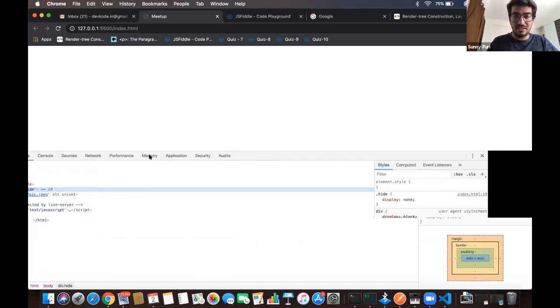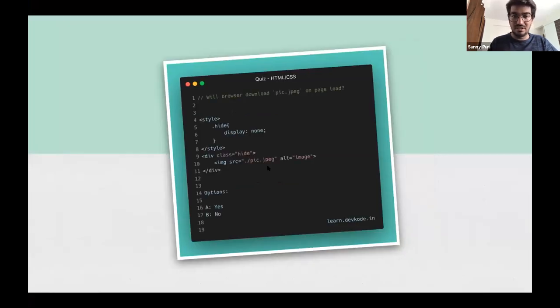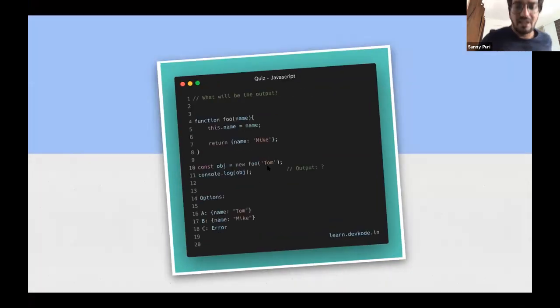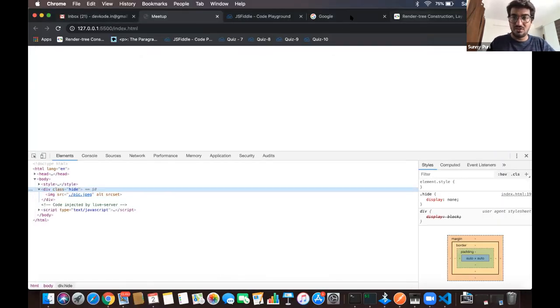So let's move to the next quiz. This is something interesting. If you guys are aware of constructor functions, let me show you what a constructor function is.